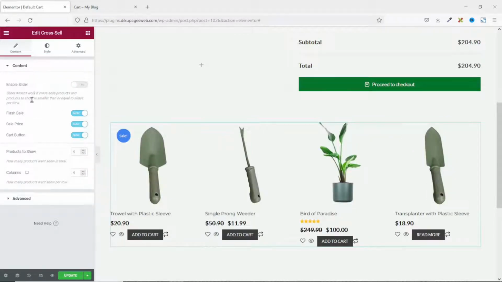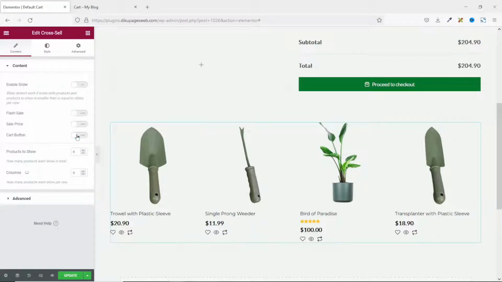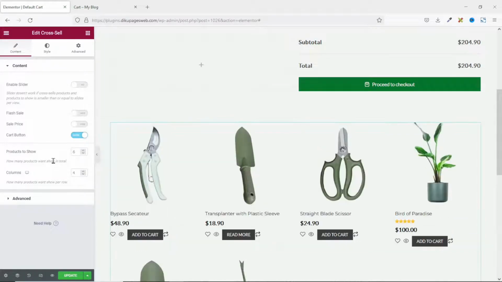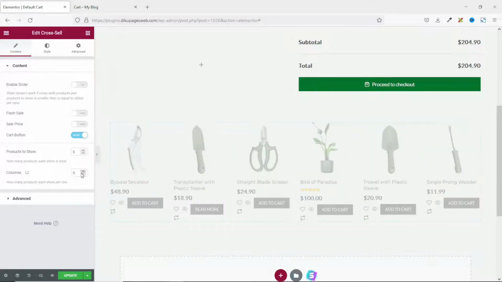You also have the opportunity to disable flash sale, sale price, as well as cart button. But I'll leave the cart button enabled so that users can easily go ahead and add products to cart from here instead of going to individual product pages to add to cart. You can also customize how many products you want to show. At the moment, it is set to 4. You can make it 5 or 6. You can also go ahead and customize the number of columns, but I leave them as the defaults.